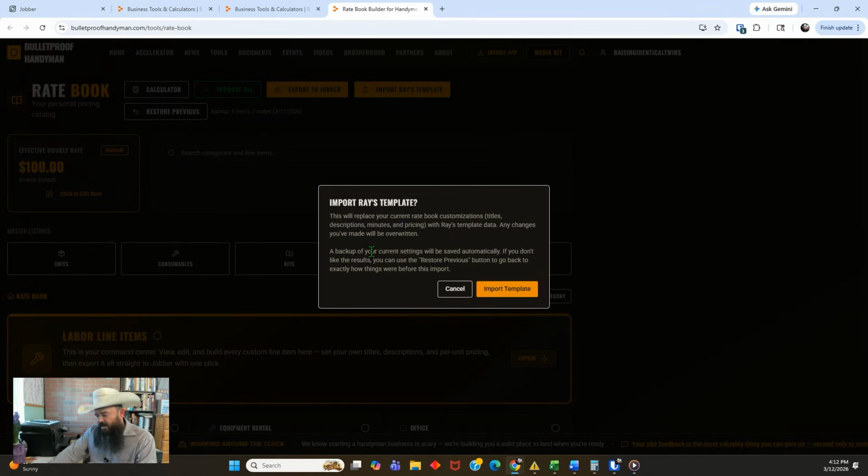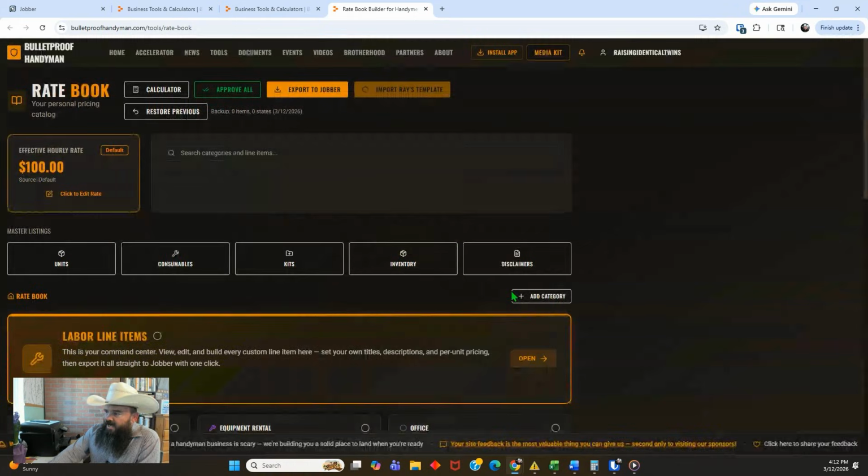So if for any reason you want to go back to your backup, you can always just reinstate your backup here. But go ahead and say import template, and then you're going to see this little icon spinning for just a little bit while it imports that template. If it takes a couple minutes, just be patient. You only have to do this one time.